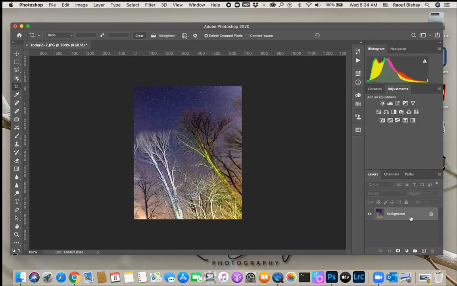The very first thing I need to do is create a copy of the background. As I said, there are a number of ways to do this: you can press Control J for Windows or Command J for Mac. But since I use the mouse most of the time, I'm just going to drag the background to the plus icon, and that will automatically create a copy and name it Background copy.